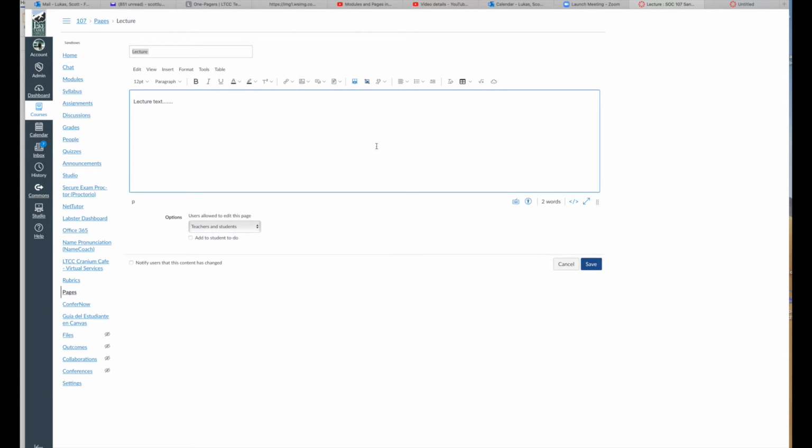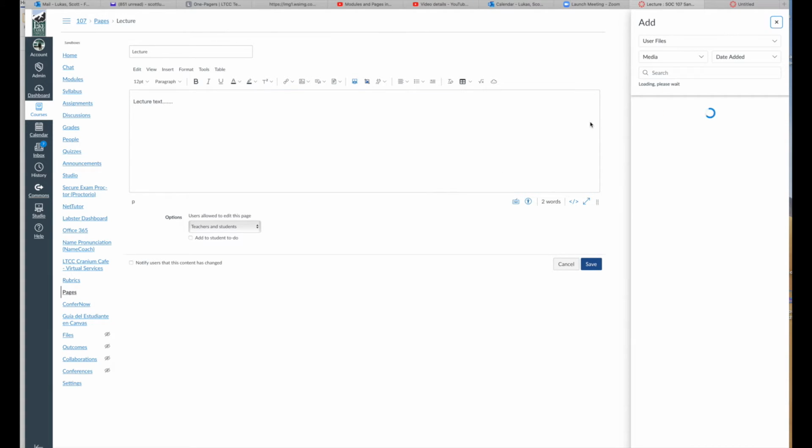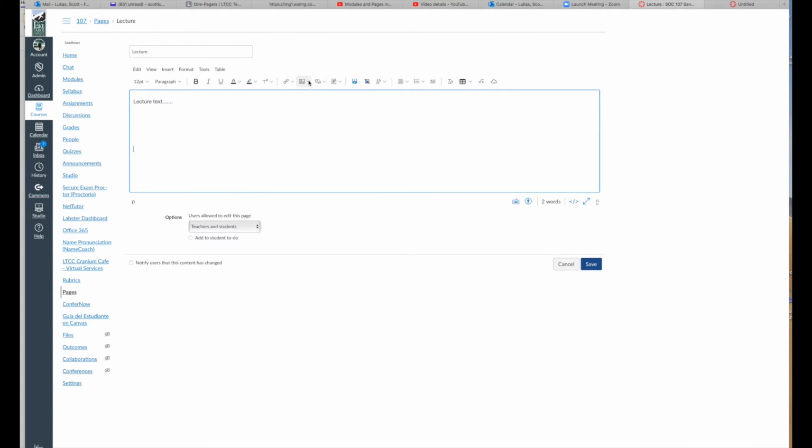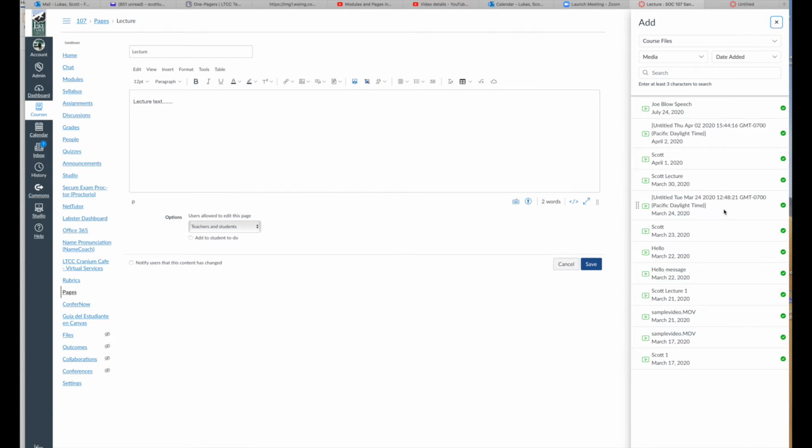One is to embed a video using the embed tool here. User media, course media, upload, record media. If I click user media, it would be files that I have, and I believe those are not Canvas Studio files. So again, it's going to be a little confusing because there are different ways to do it. If I click course media, it looks like, yeah, these are not in Canvas Studio. These are just part of that embed tool that we have here, which is separate from Canvas Studio. Canvas Studio is an add-on.